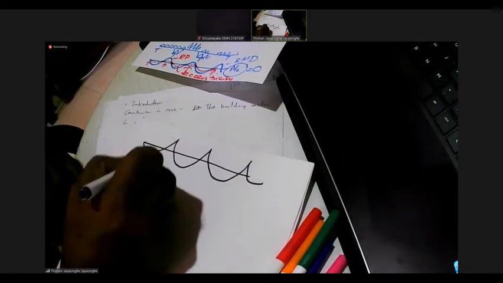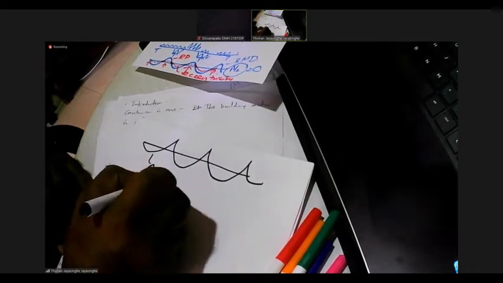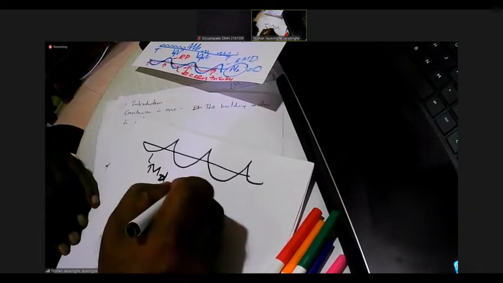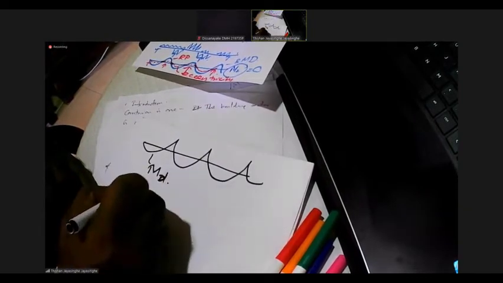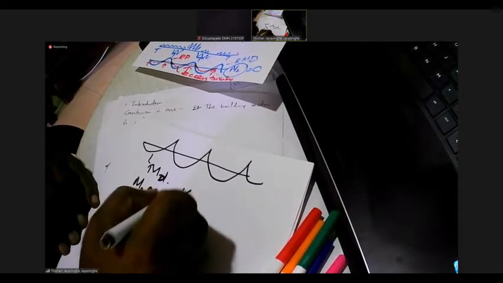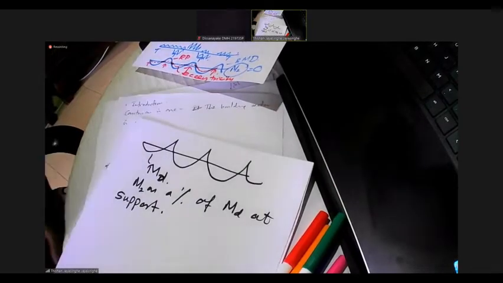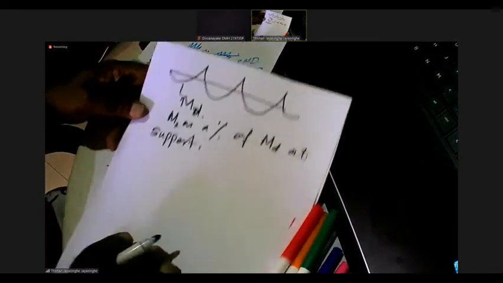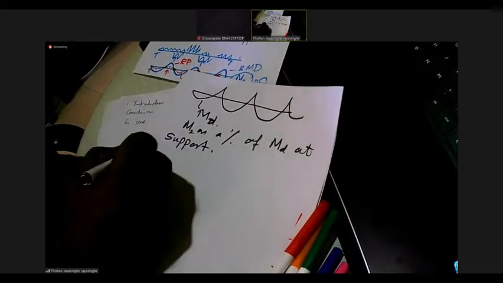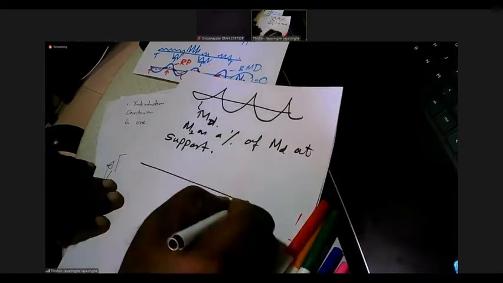Right. So then we said our design method is, because we know the dead load bending moment diagram, we are going to assume this MD and M2 as a percentage of MD at support. We said we are going to assume it that way. Then our method is, we have the bending moment envelope.